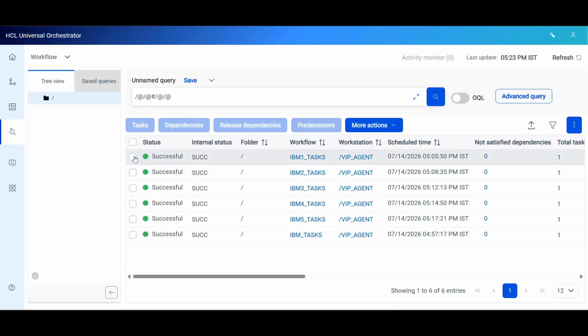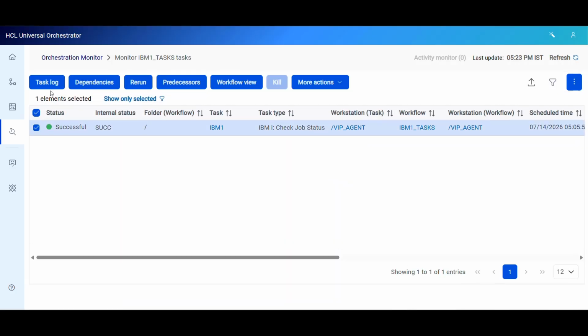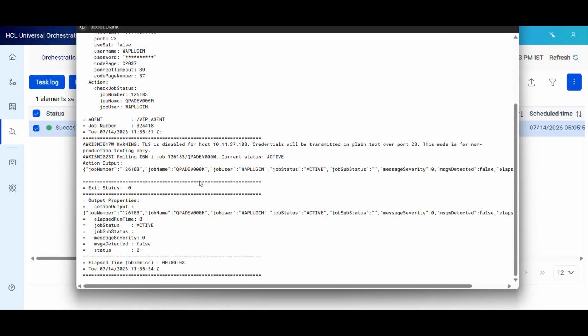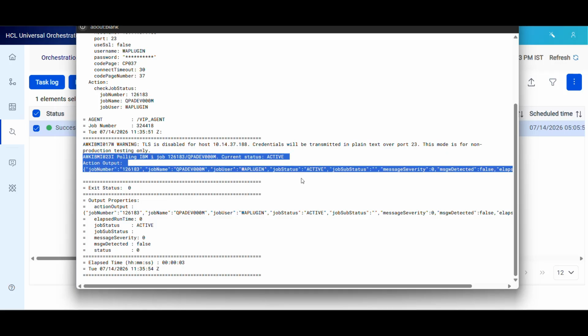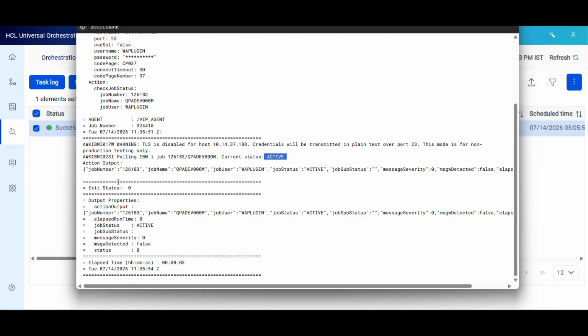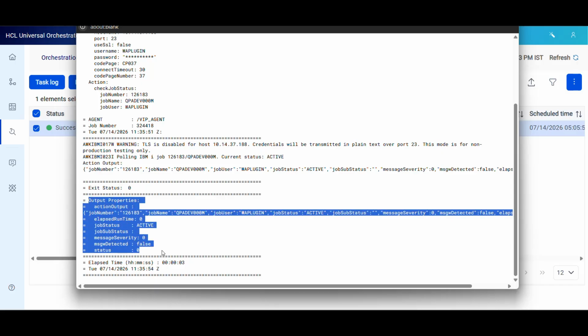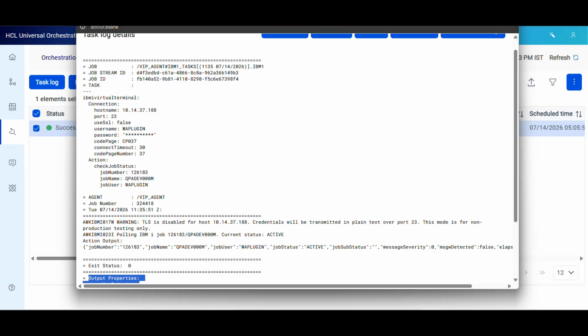Next action is check job status. I've given the job number, job name and job user. I'll be getting the output as this. The polling IBM i job, the job number and job name is currently active, and the action output as well as the output properties.